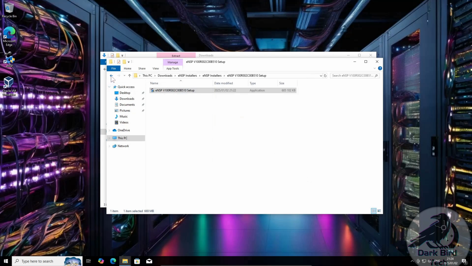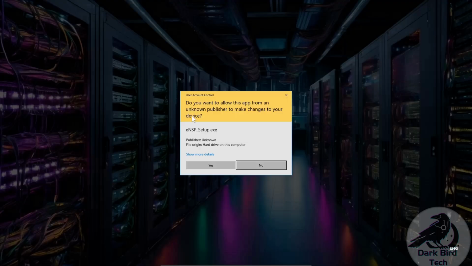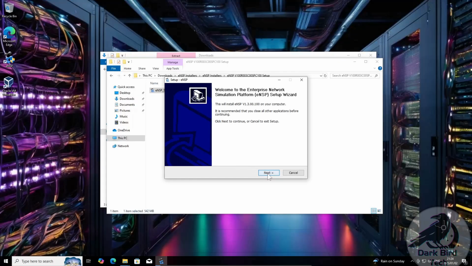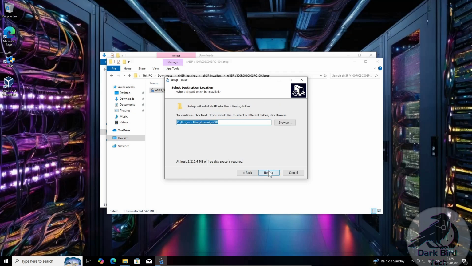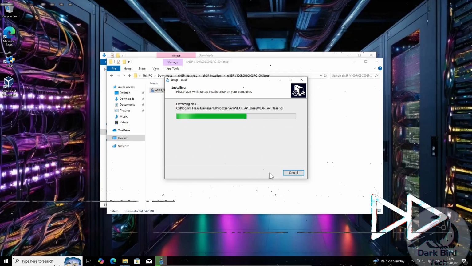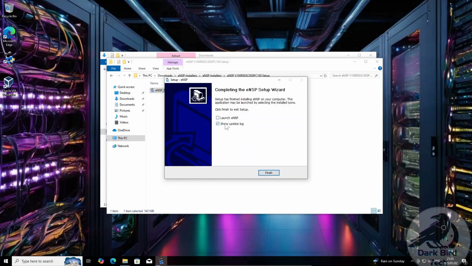Now that we've done that, we're going to go back. We're going to go to the version V100R003 or the version 1.3 installer and run that. Say yes. And again, we're going to go through, mostly choosing defaults. And it picks up that Wireshark, WinPCap, and VirtualBox are already there. Choose install. And again, I'm going to untick these and let it finish.